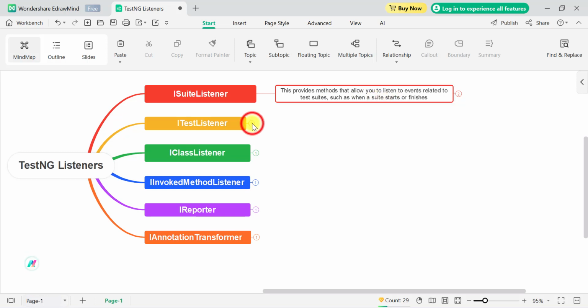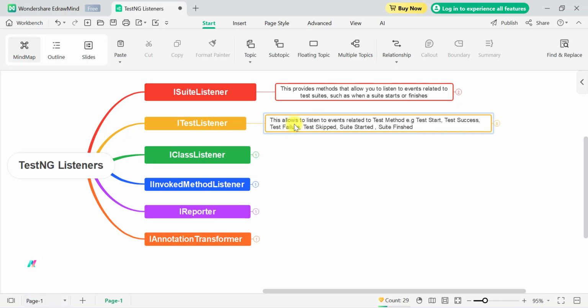Then let's look at the ITestListener. This allows you to listen to events related to the test method, for example starting the test, when the test is successful, when the test fails, when the test is skipped, when the suite is started, and when the suite is finished. This ITestListener contains a few methods that allow you to perform actions depending upon the events at the test level. Then we have the IClassListener.